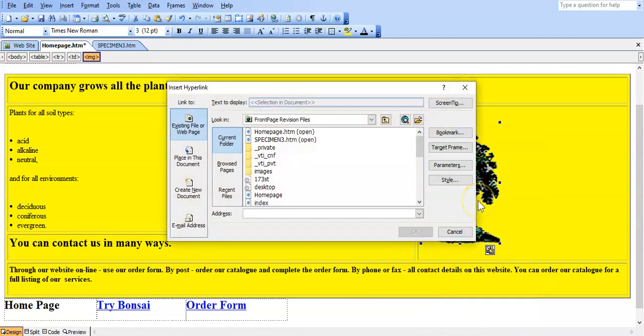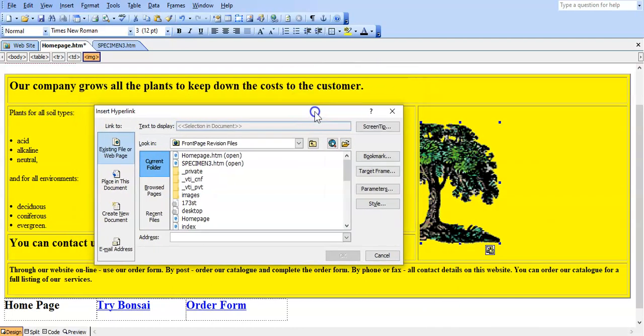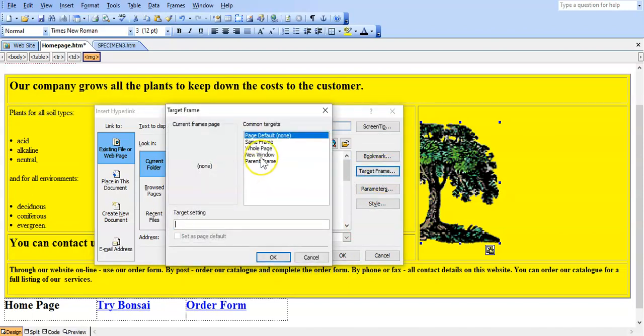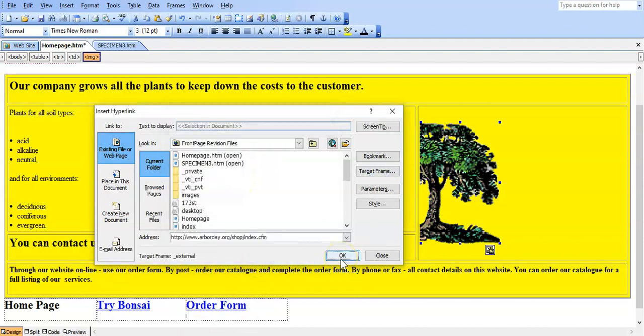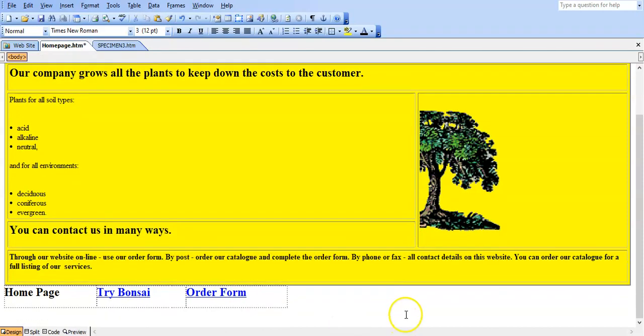You're just going to click on hyperlink from that menu, and then you would type out that address. I'm just going to paste it, and to make sure it opens in a new window, you've got to go back to target frame, new window, and it's not _blank, it's _external, and say OK. Alright, and that is how you hyperlink from an image to a website.